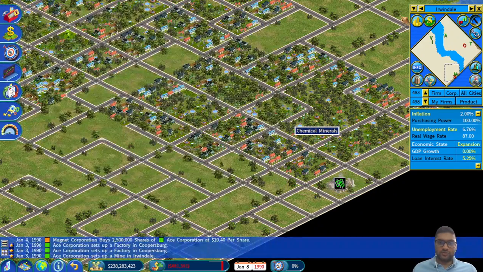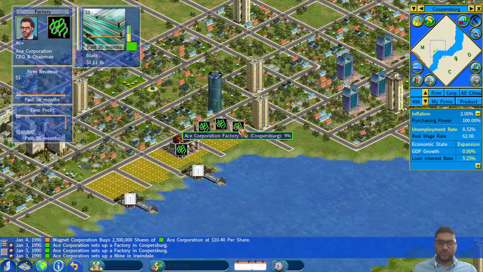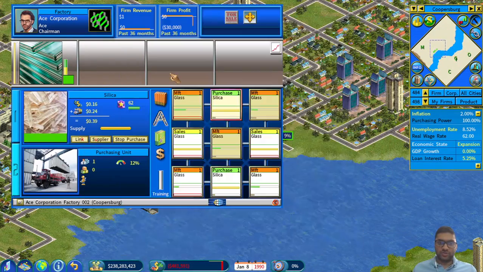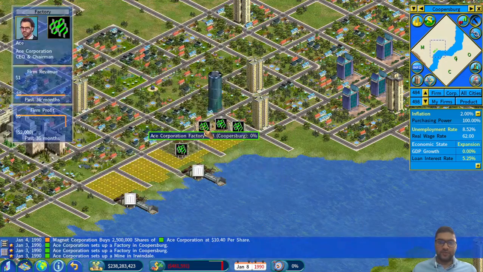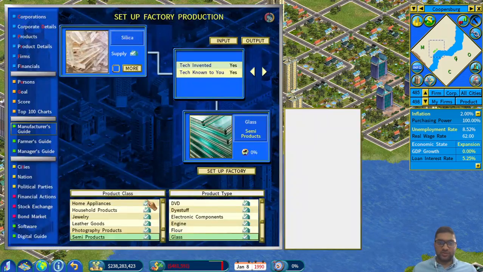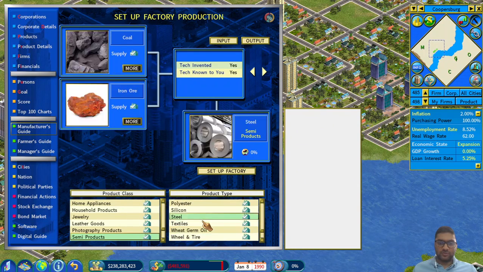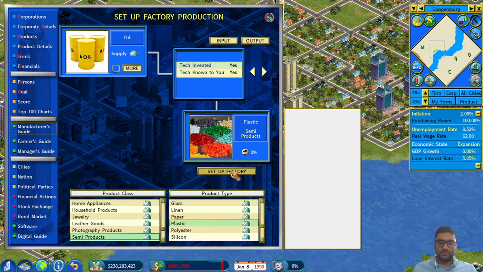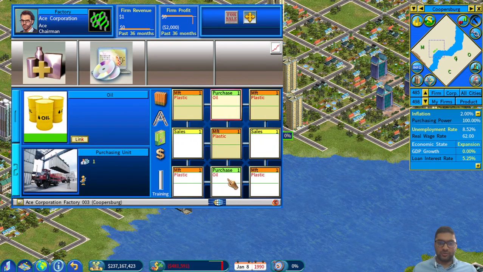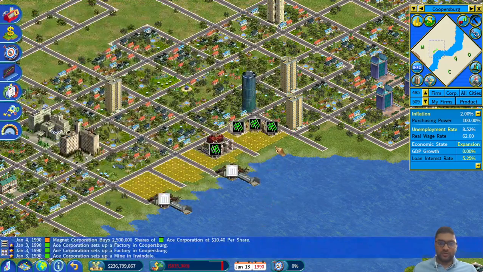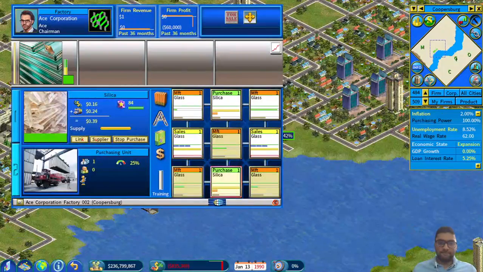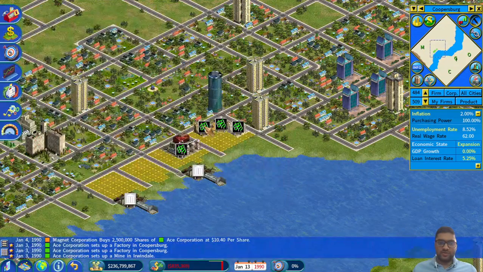So internal sales. Let's quickly go back to here. Purchase silica of my own. So I've got glass here now. Then I want to make plastic as well. Plastic. So oil will be my own. So that is sorted. And internal sales on. So you can now see that I've got plastic and oil.